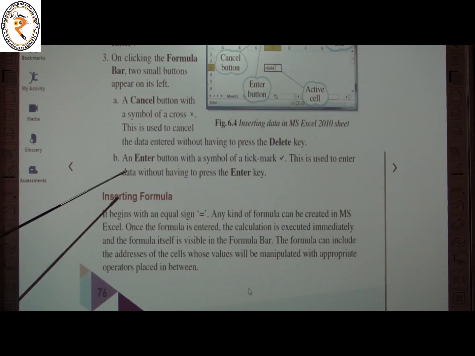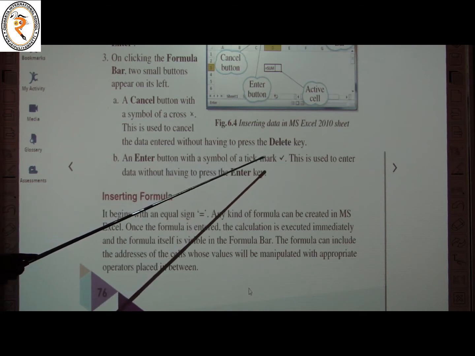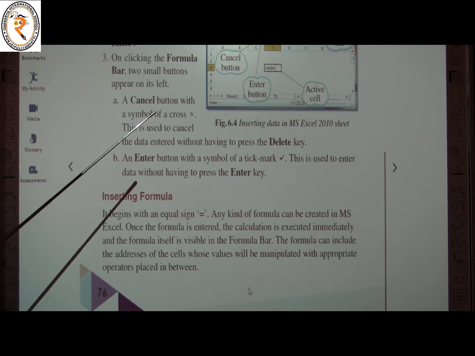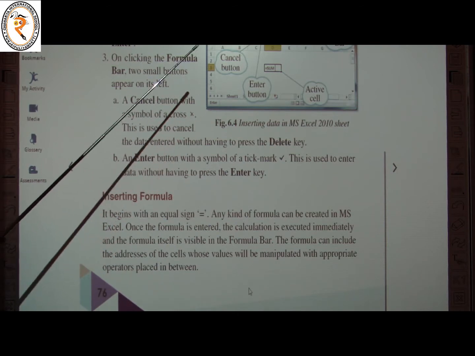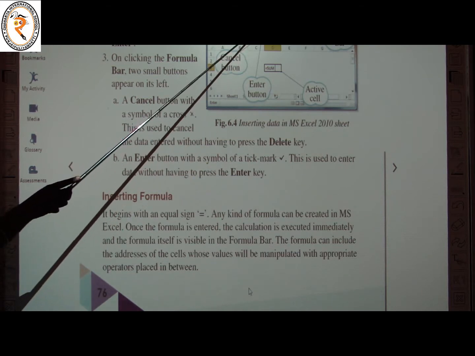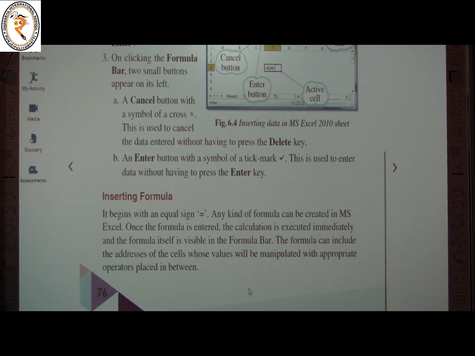Next, the enter button is the symbol of a tick mark. This is used to enter data without having to press the enter key. If I have entered the data in this cell, I don't need to press the enter key because the tick option is here. By pressing on that, the enter key gets activated.